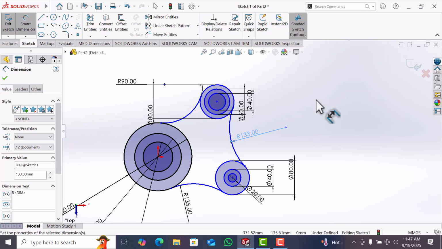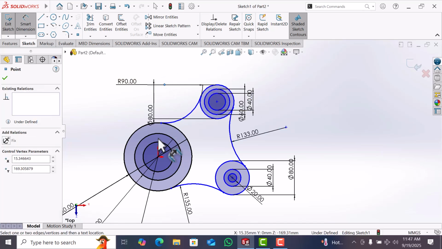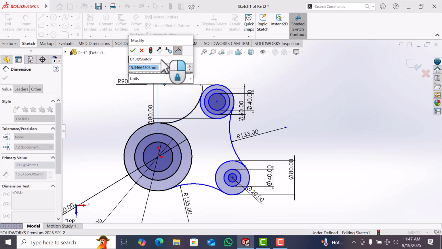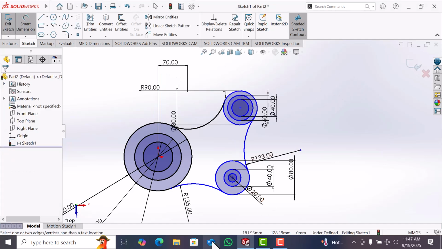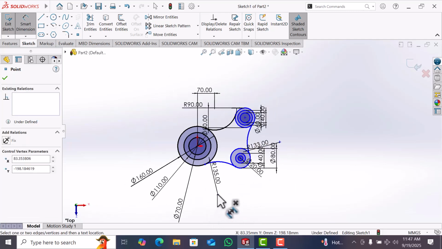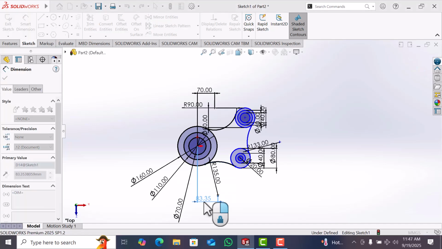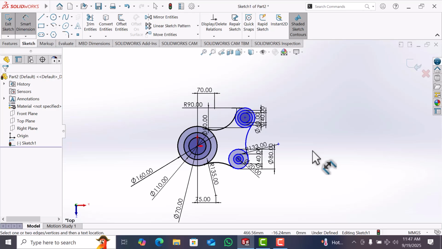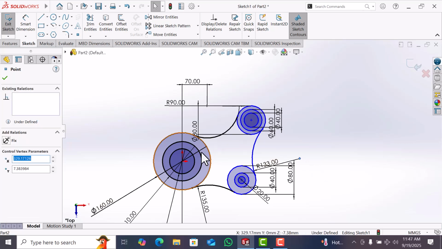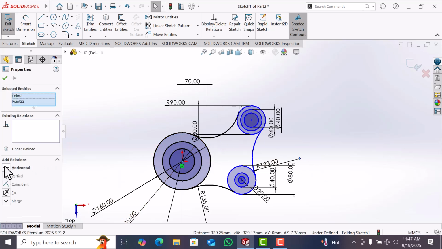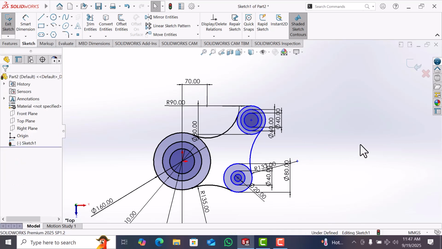Now this point and this point distance horizontally 70. Okay. Now this point and this point distance 75. Okay. Now this point controls this point horizontal. Okay.